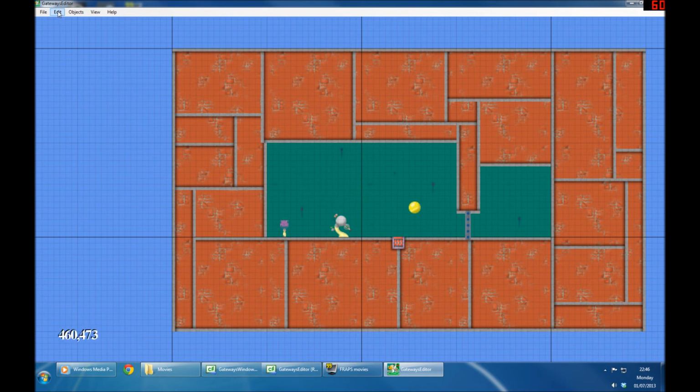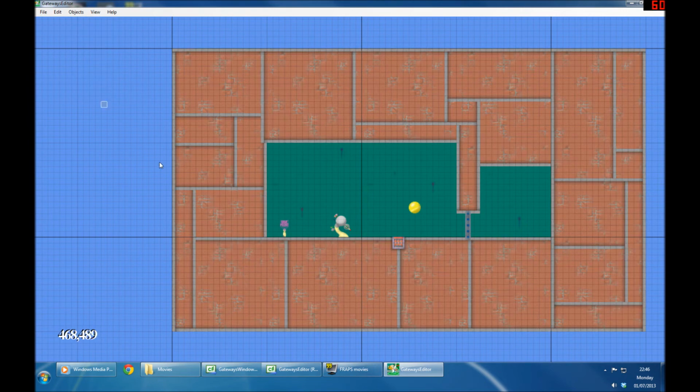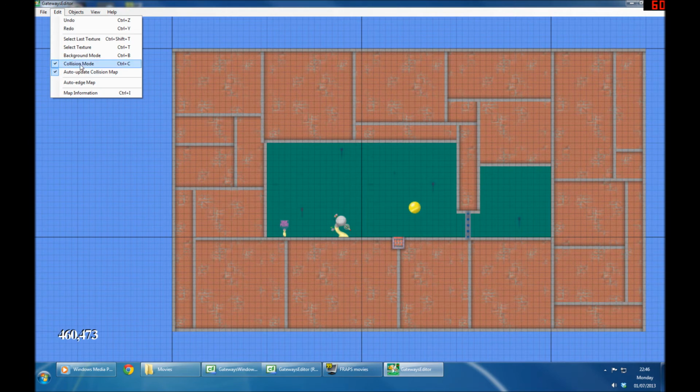Gateways does have a collision map as well, which you can activate by selecting collision mode here, and you can see where the solid tiles are, which is where the walls are. In general, I'd hope you wouldn't have to bother with that too much, because there is this auto-update collision map mode, which, as you can see, as I put these walls in here and deleted parts of the walls, automatically updates what tiles you would expect to be solid. But you can disable that if you would like to make other things solid, which wouldn't normally be expected to be solid, or make secret passages into walls. So there is that option there if you'd rather do that.